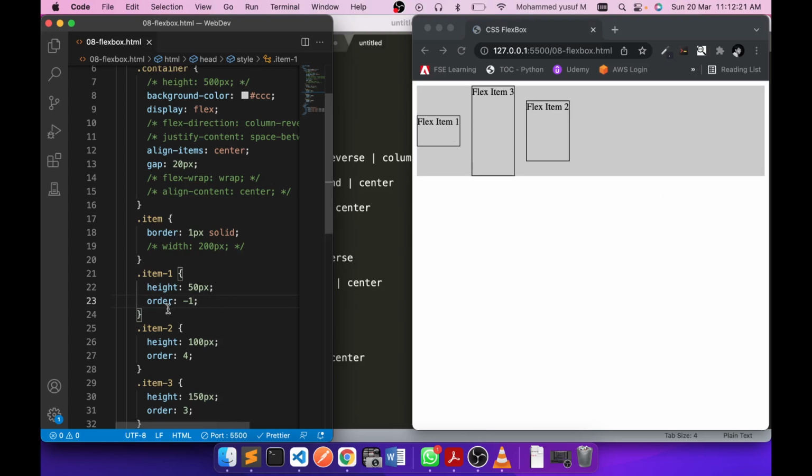Okay, so order is a property. We can give it a number, and the number will be compared among the child elements, and based on that they will be displayed. That's it.